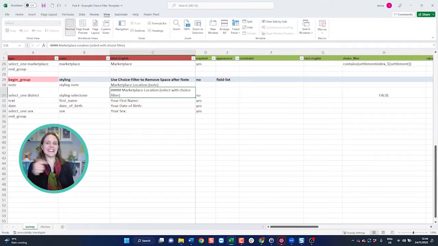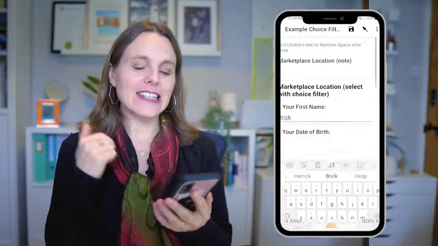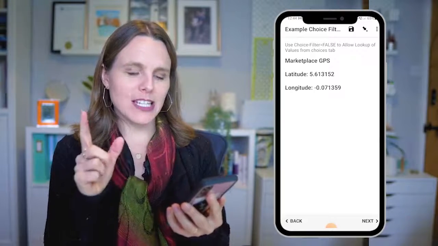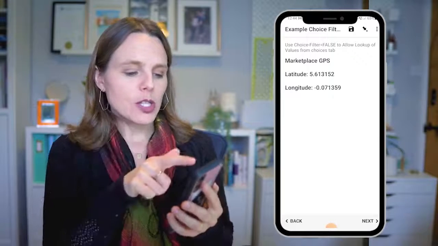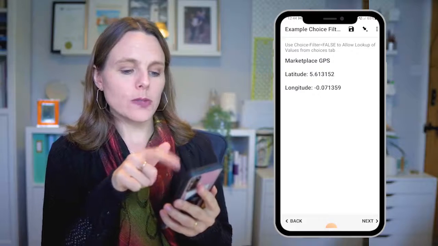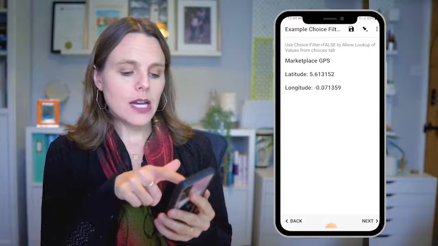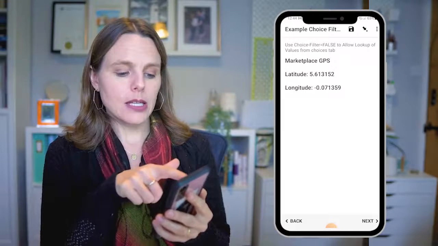So okay, let's then pop into the next way that you can use choice filter, okay? And it's exactly the same as what we just did. It's just used in a little bit of a different way. So you can see here at the top, use choice filter equals false to allow lookup of values from choices tab. So this is now just saying marketplace GPS is latitude and longitude.